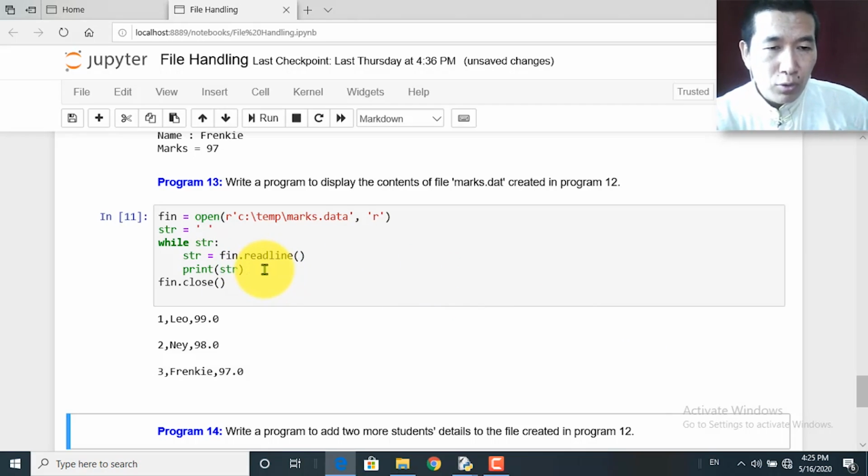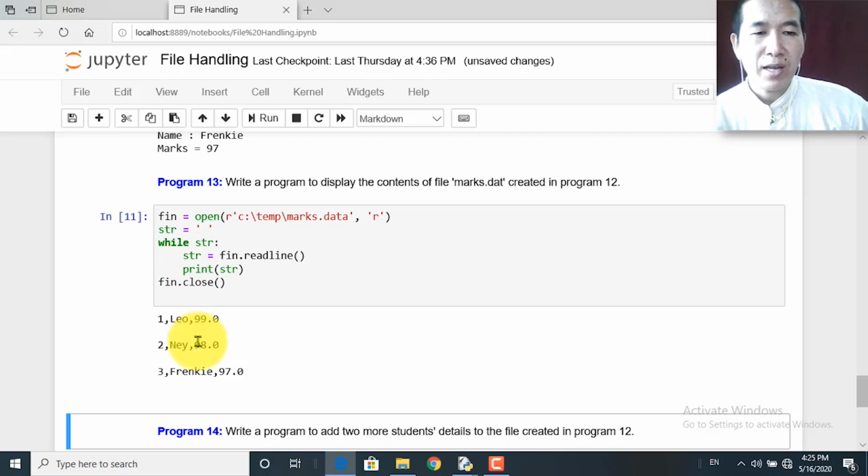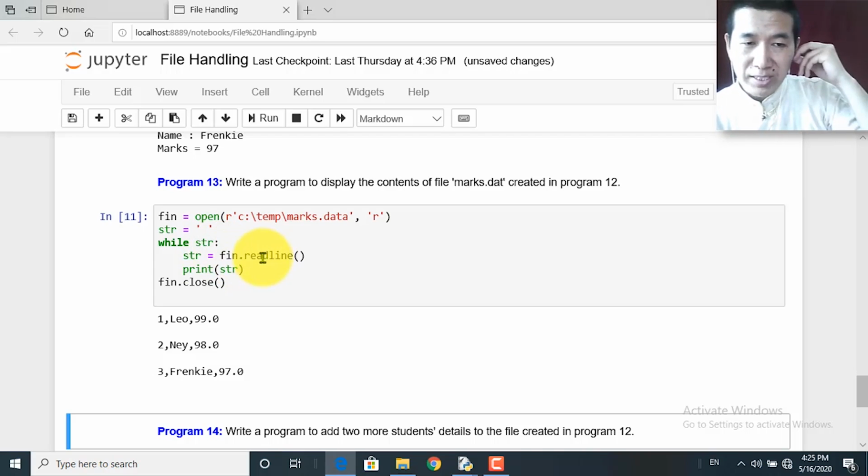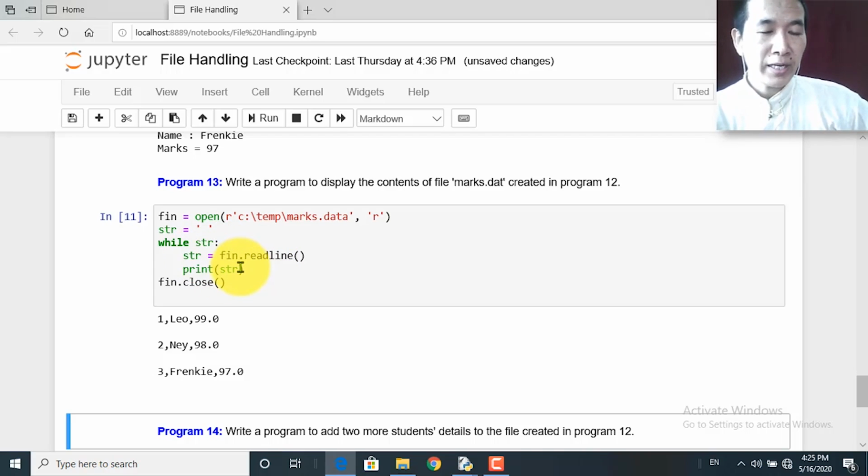So let's try to understand this program real quick. Okay, the str value, like I said, evaluates to true. It then reads the first line, 1 Leo 99, and it'll be then printed. It goes up and then checks the value of str. The value of str is the entire first line, which means it will evaluate to true again. It reads the second line. The second line will be printed.